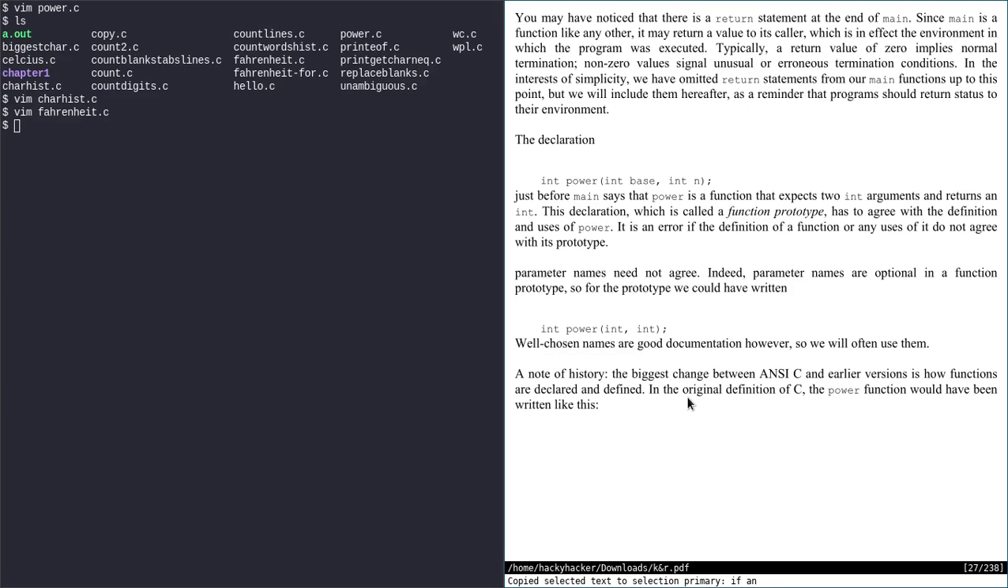In the interest of simplicity, we have omitted return statements from our main functions up to this point, but we will include them hereafter as a reminder that programs should return status to their environment. The declaration int power, just before main, says that power is a function that expects two int arguments and returns an int.